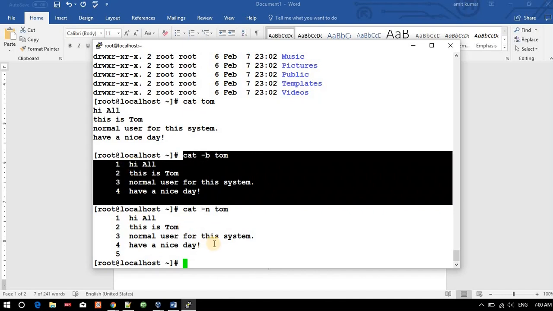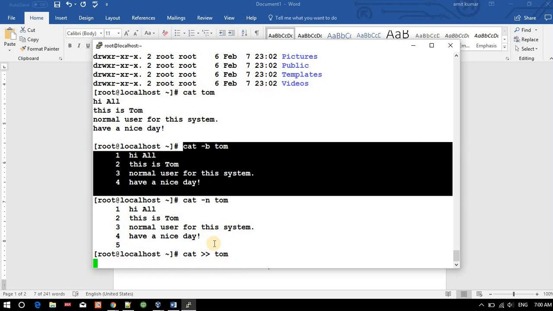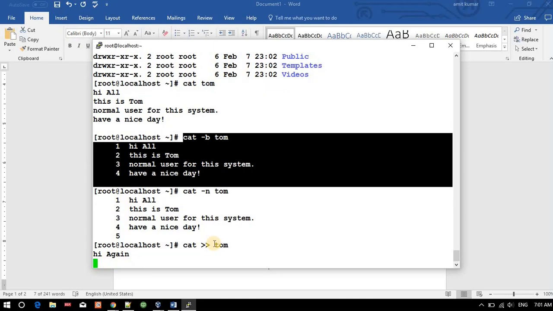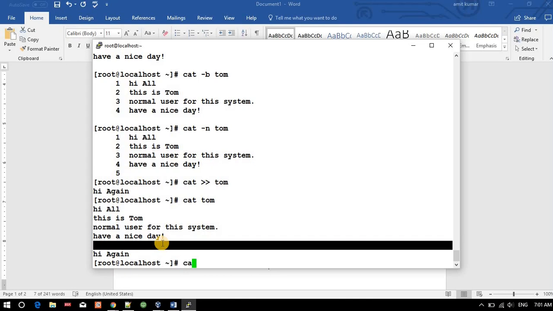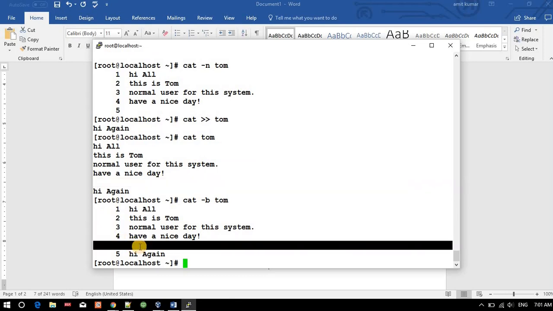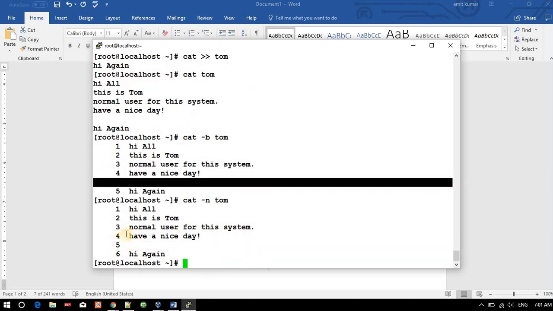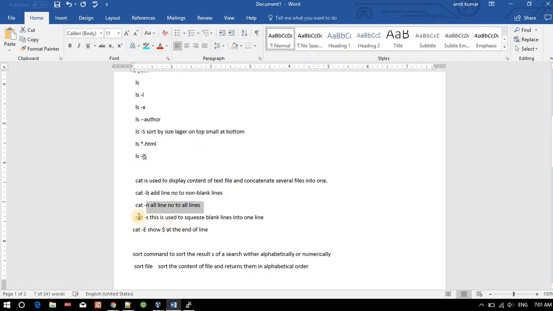Let me create one more interesting example. I'm appending to this Tom, and Ctrl D, and again if we cat Tom to see the content, we have a blank line here. Now it will be clear to us. Cat -b Tom. See, it's not giving any number to the blank line, but if we use cat -n Tom, you'll get a number on that line as well. So you can use either according to the situation.